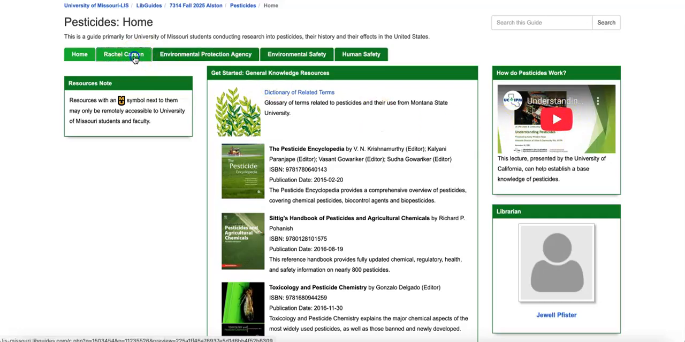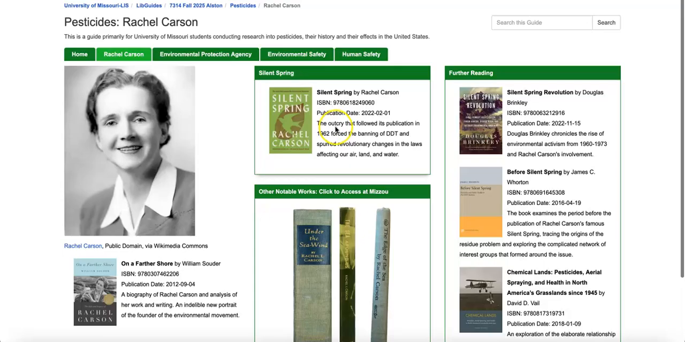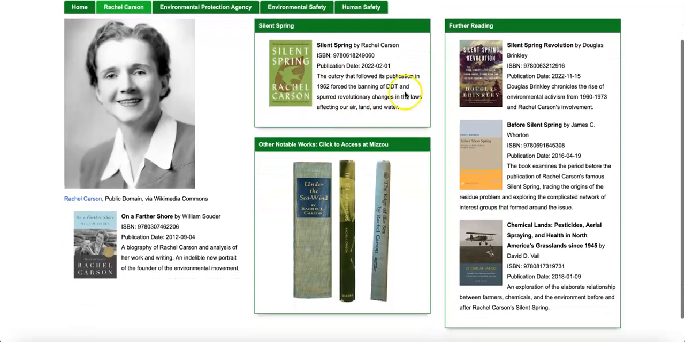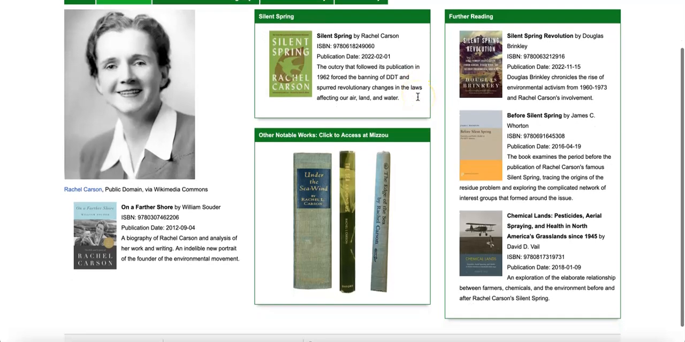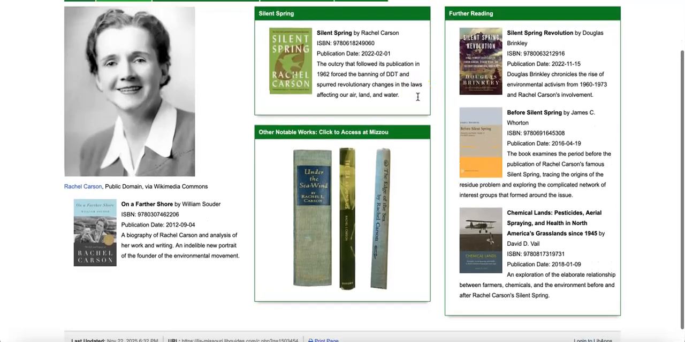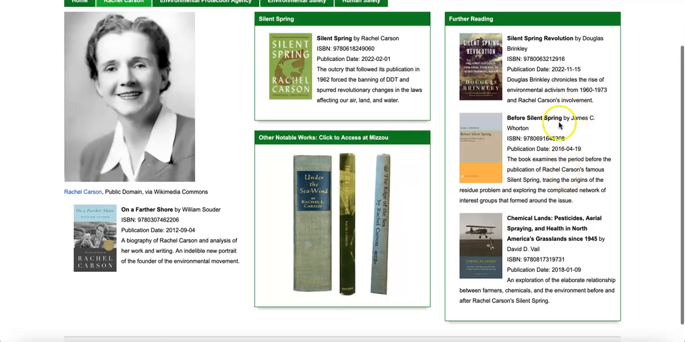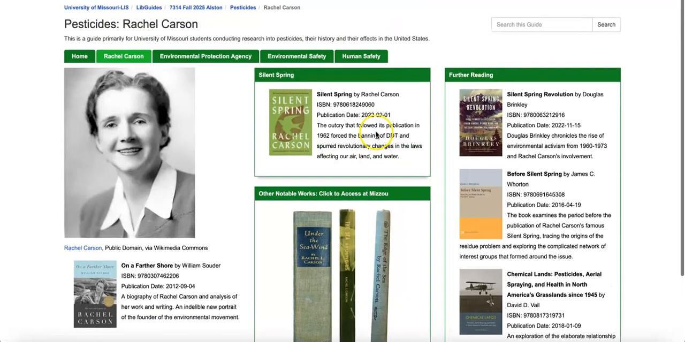This next tab, Rachel Carson, is all about her and her book Silent Spring, which began the movement to regulate pesticides in the United States. If you're looking for background information on how pesticides became what they are today, this is a great tab for you. These are some suggested readings on the side to learn more about her and her time, and her other notable works are listed here. These are all clickable and will take you to their locations in Mizzou libraries.